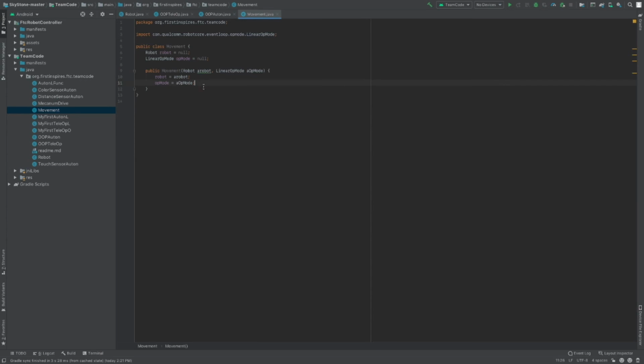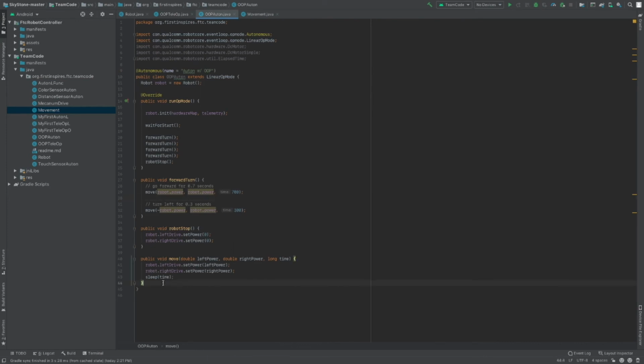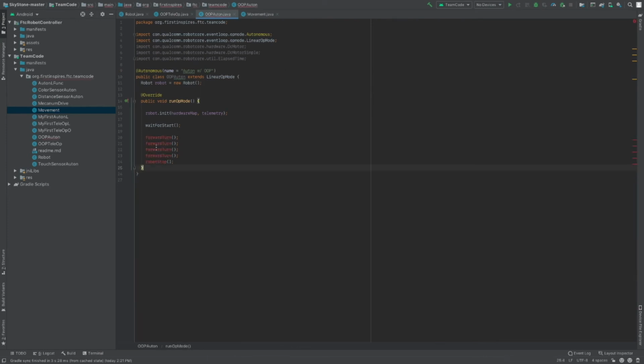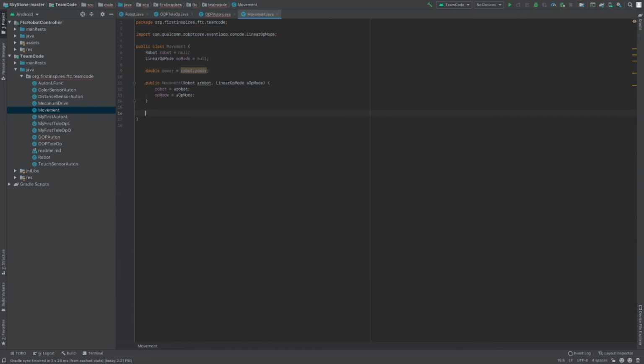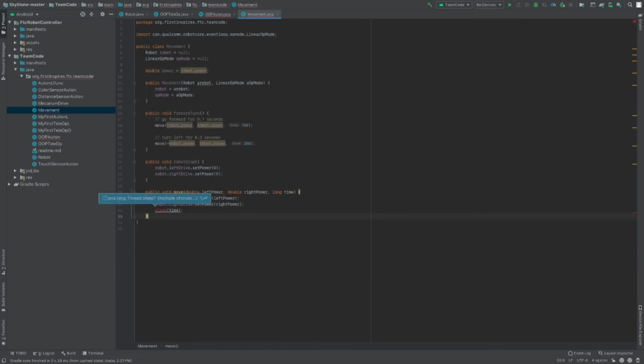So let's also create some variables. We're going to create a variable called power, and we're going to set it equal to robot.power. So that's going to be the same as writing 0.85. And we're actually going to move in all of our functions from here. So we can actually copy these. They turn red. And then we have this. So all these work, they all have robot dot, except here for the sleep, we're going to have to write op mode dot sleep. But we're getting errors here now.